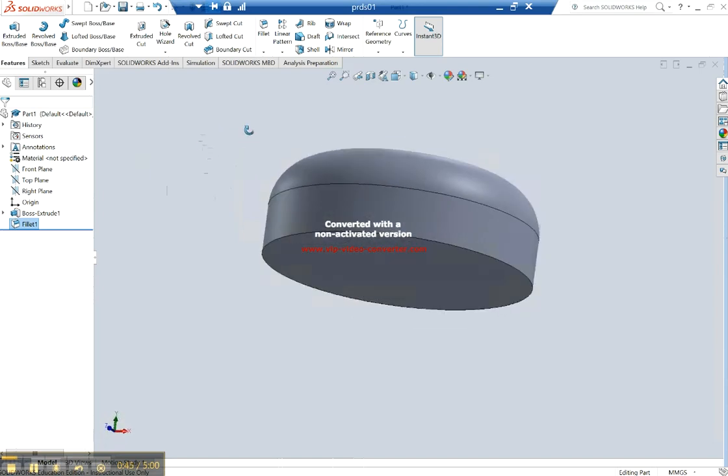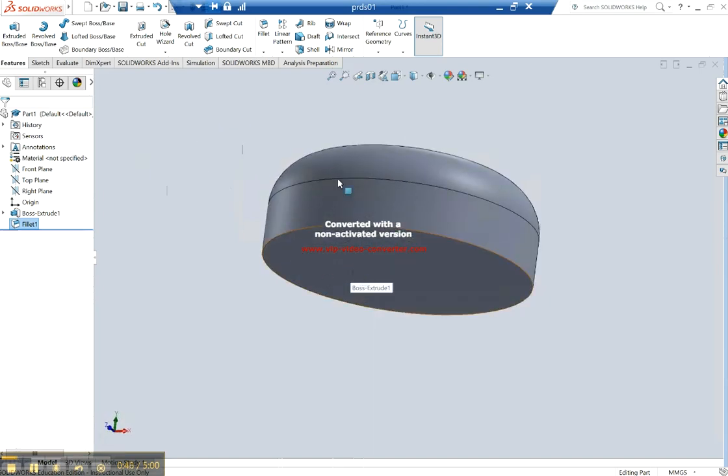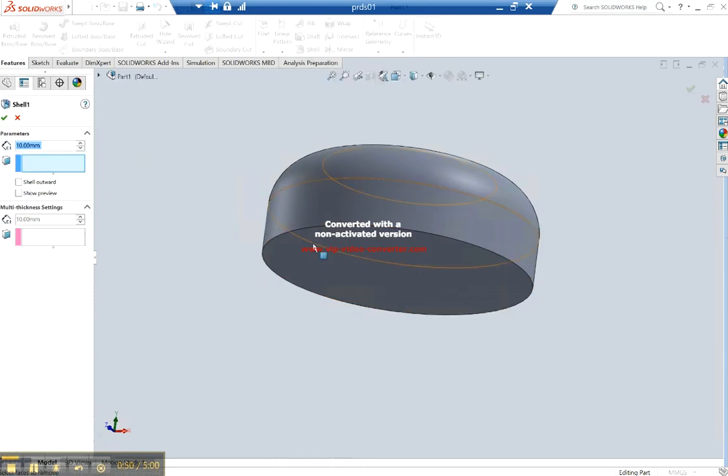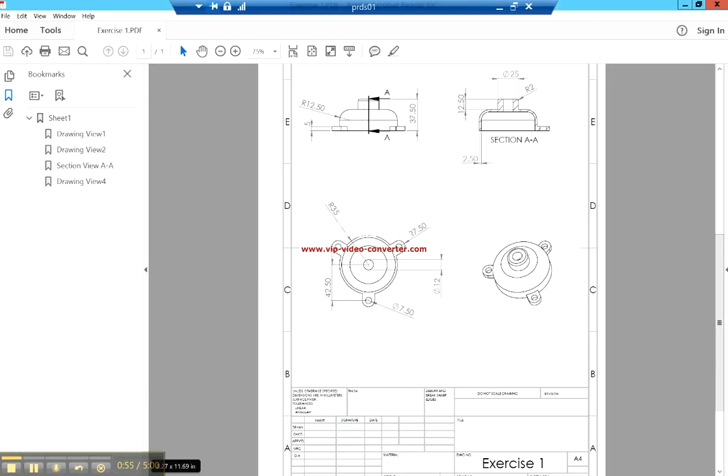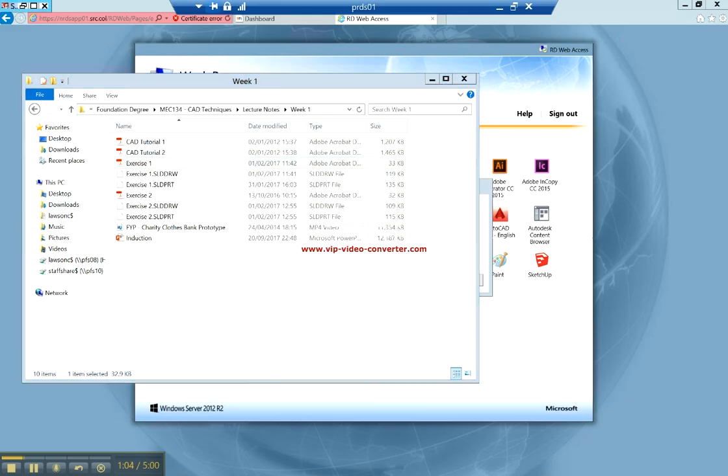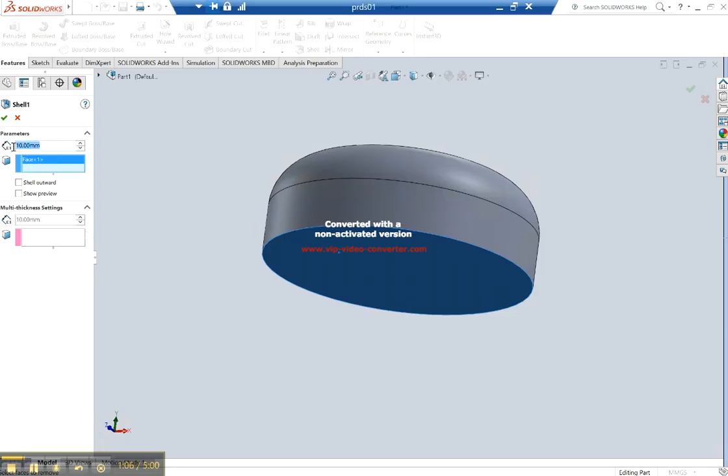Next feature we want to do is we want to shell out the function. So again, we're looking at shell. We're removing material from this face, we're removing that face, and how much wall thickness are we leaving? Well, we're leaving 2.5 there. So, apologies, 2.5, our wall thickness will be left over. 2.5, put that in.